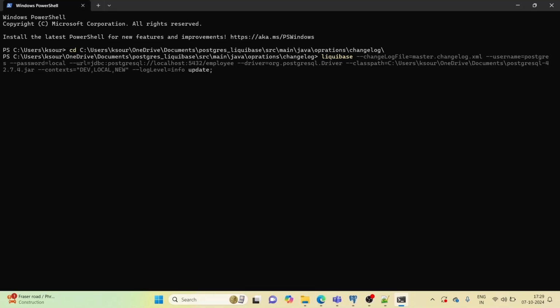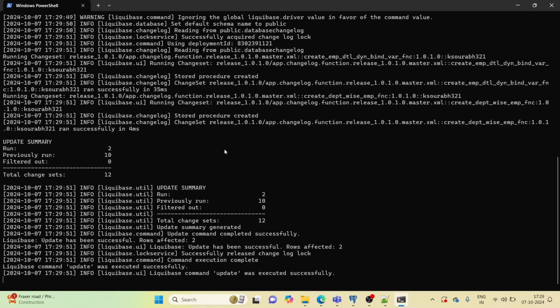Let's see what happens. You can see run equals 2, so our two function change sets got run, and they are successful. You can check in the log here also. One is the employee detail dynamic variant function, and another one is the create department wise employee function. So our two functions got created. You can see stored procedure created, which means our function got created.